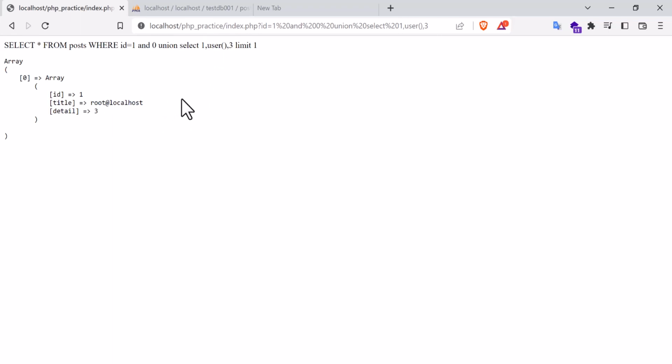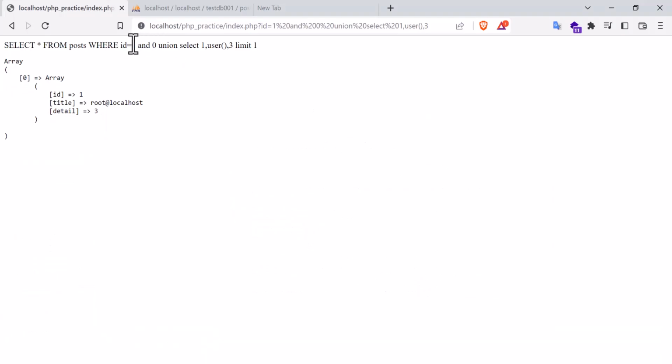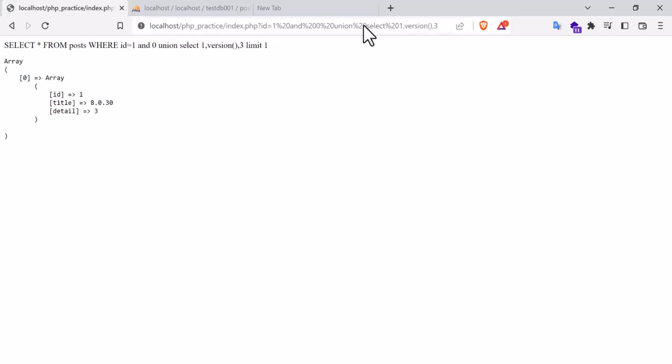So this is actually very vulnerable, and they can get all the information from you. For example, here they can use the version instead of this. So I am going to check the version. I am going to copy it again. So id equal to 1 union, and here if they call the version, it is telling you what version of the server it is running. So in this case it is actually very vulnerable.